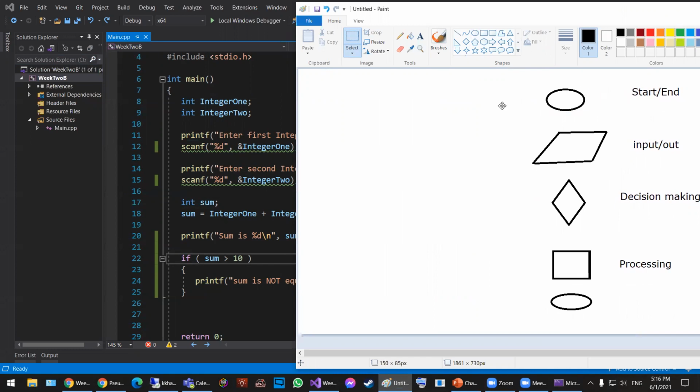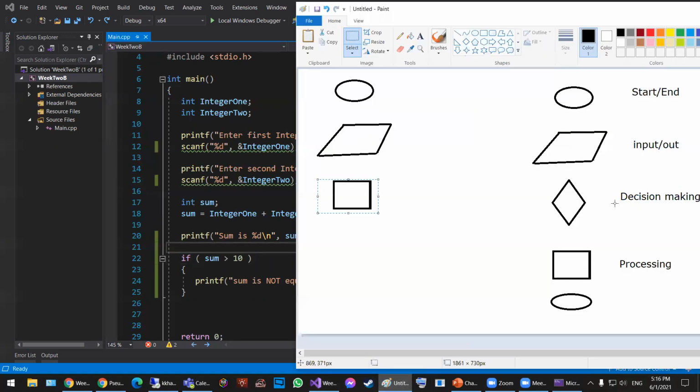What's happening is the program starts. Then there's an input and an output happening, so I'm going to put this. Then there is some processing. I'm assigning a value, so I'm going to put this. Then there is an input or output, so I'm going to add this. Notice the top down. Let me squeeze it a little bit.